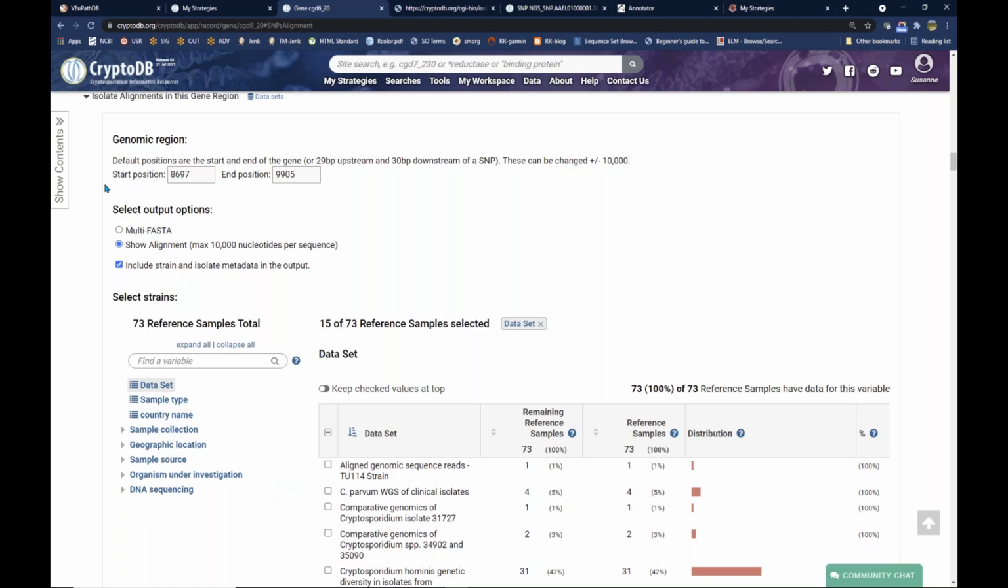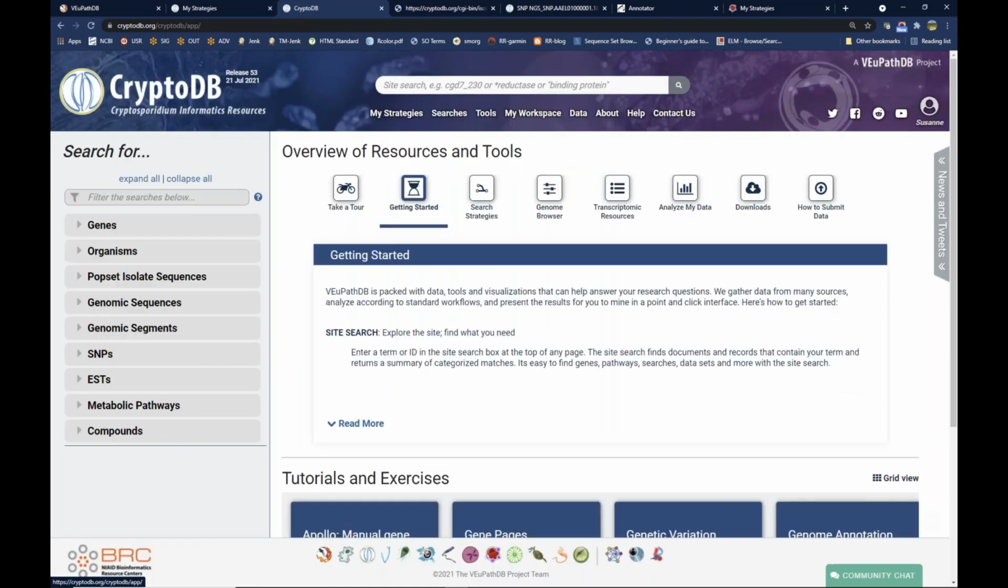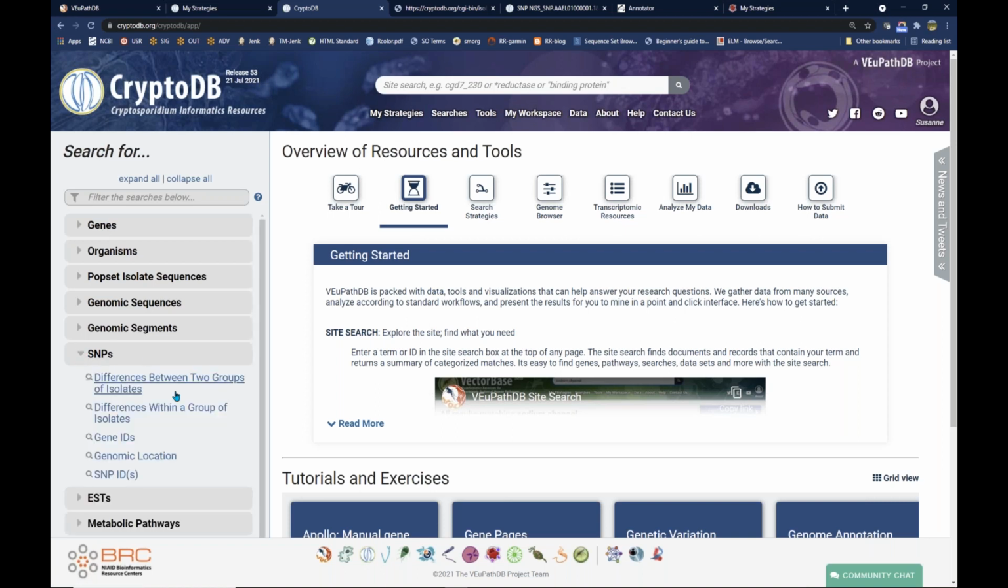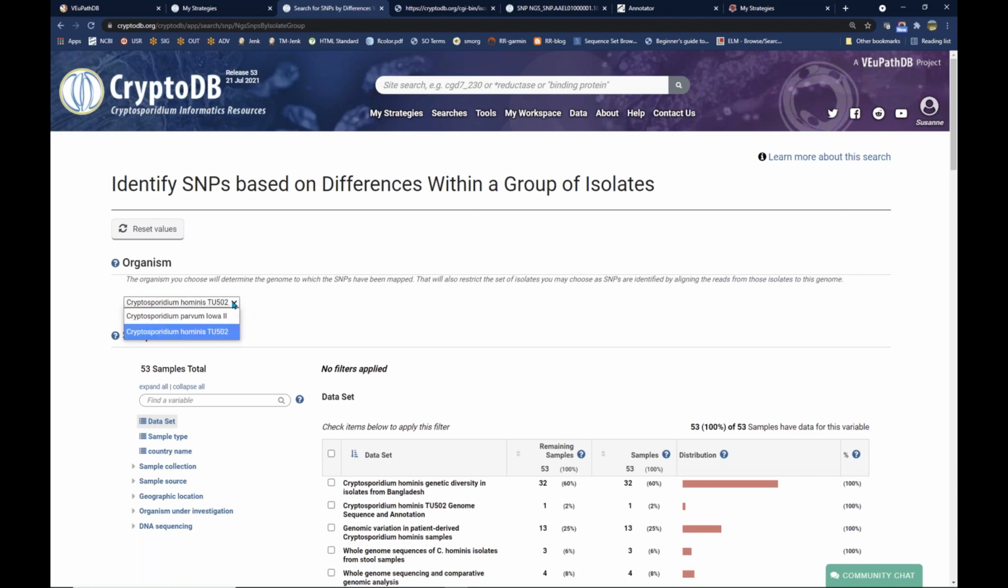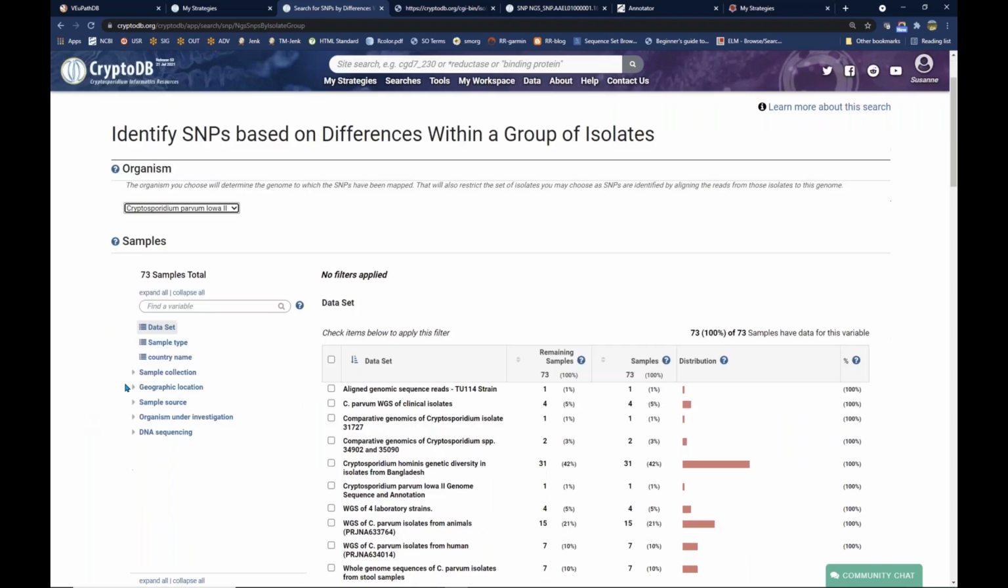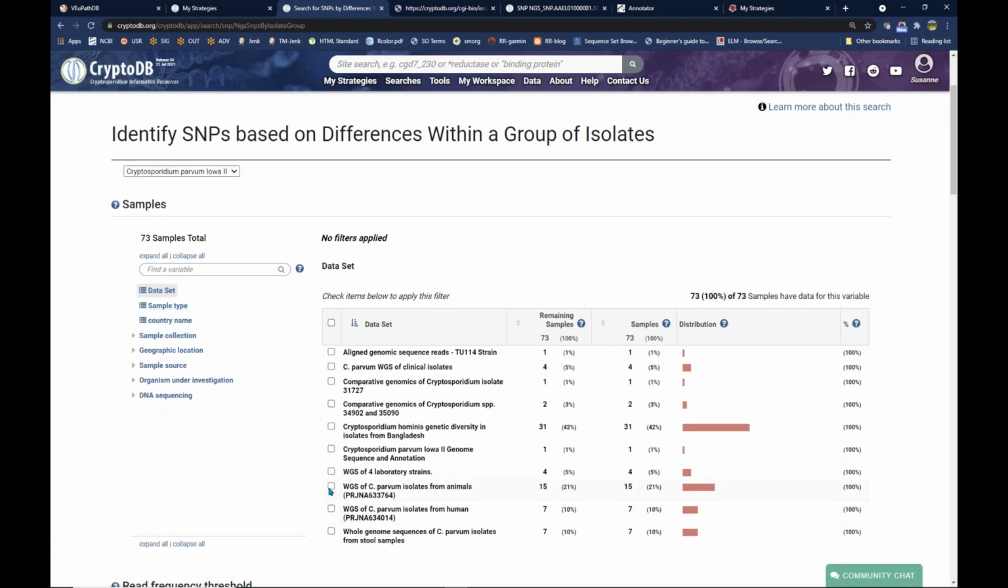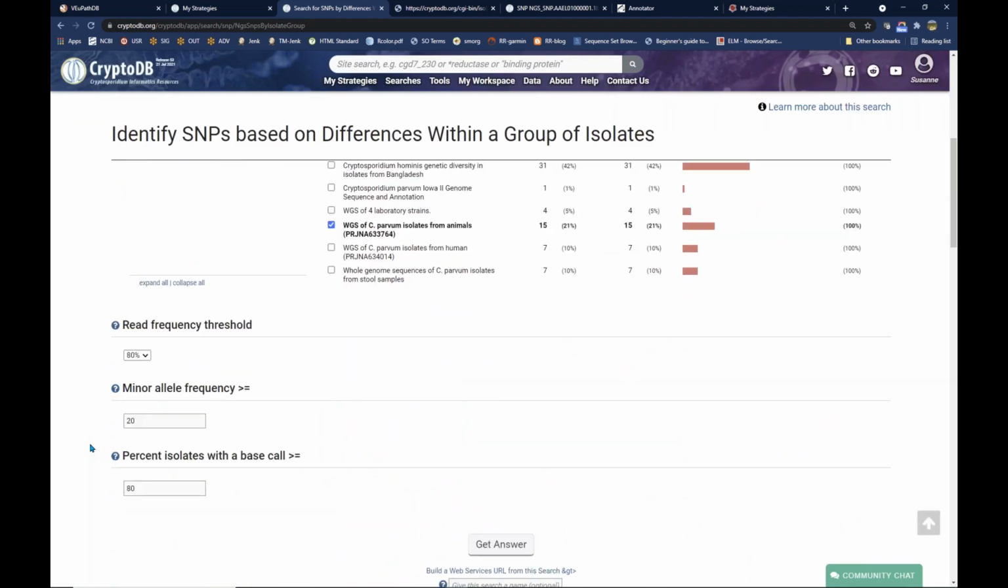So now the other way to think about this data is from the perspective of the SNP. We have a search that allows you to return SNPs regardless of their location within a gene. So let's go there. I'm going to search for SNPs based on the difference of isolates within a group. We're looking at Cryptosporidium parvum, and the data set is isolates from animals. I'm going to leave these as default parameters, and I'll click Get Answer.